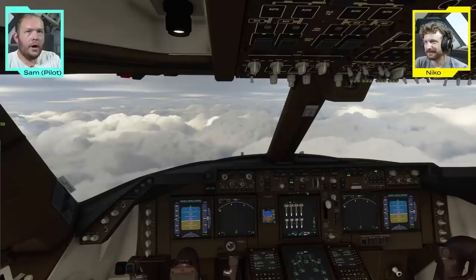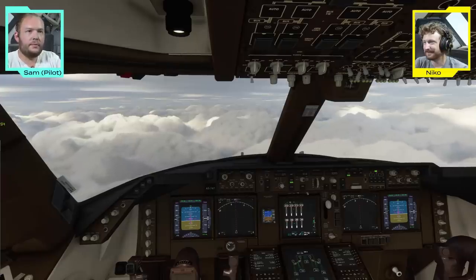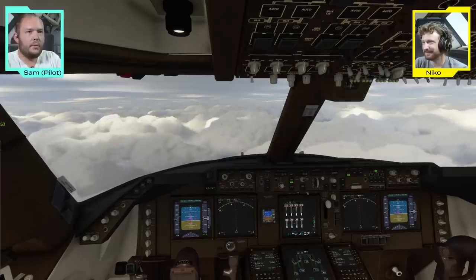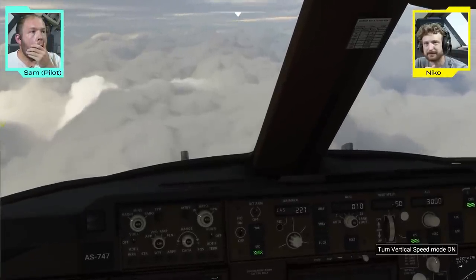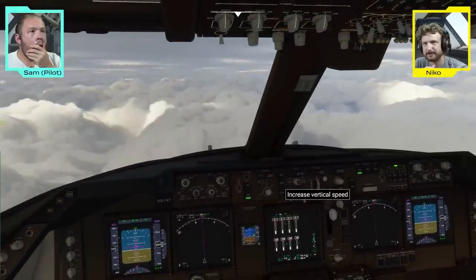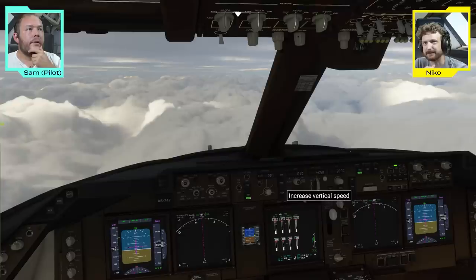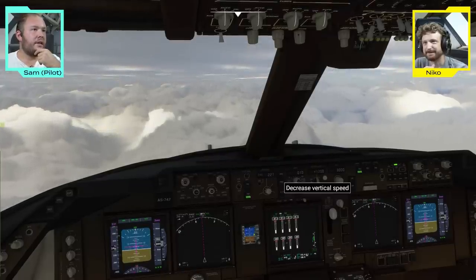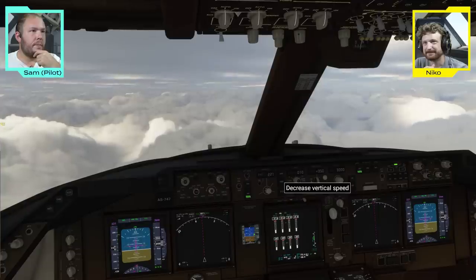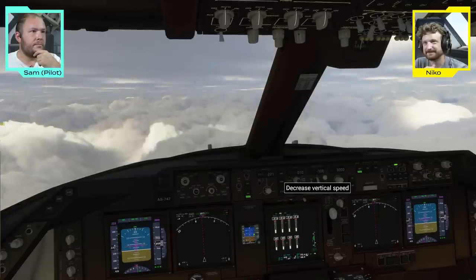Throttles are going down. I don't know if we're descending, really. Oh, we're not. We're not descending yet. We're still at 10,000 almost. Uh-oh. Is there a button that says VS, V-speed? Yes. All right, do VS and do minus 1,500. Minus 1,500, you got it. 1,500, wow, okay. Minus, negative. It's a little aggressive, but it's gonna be fine.